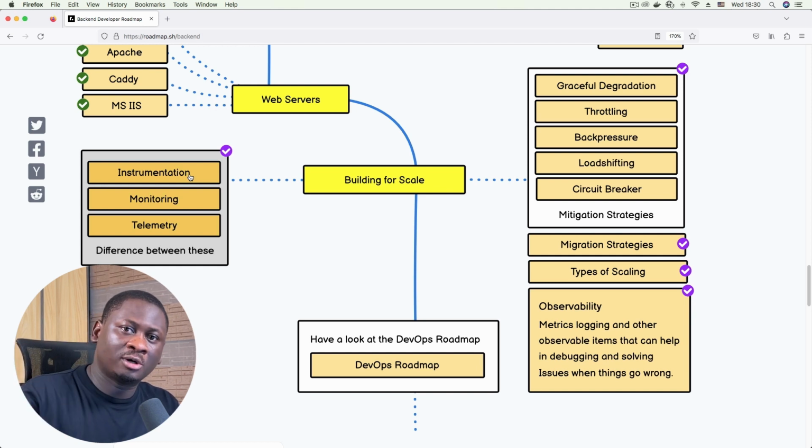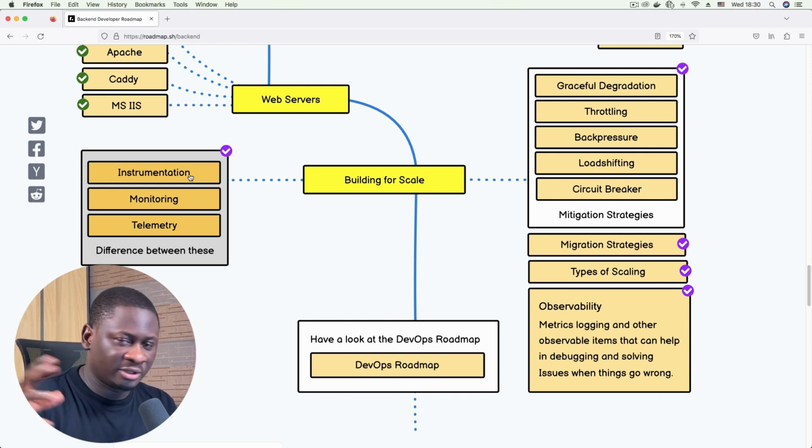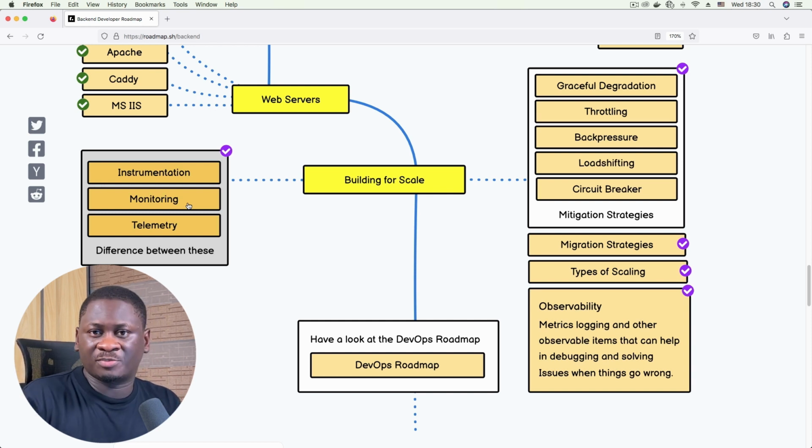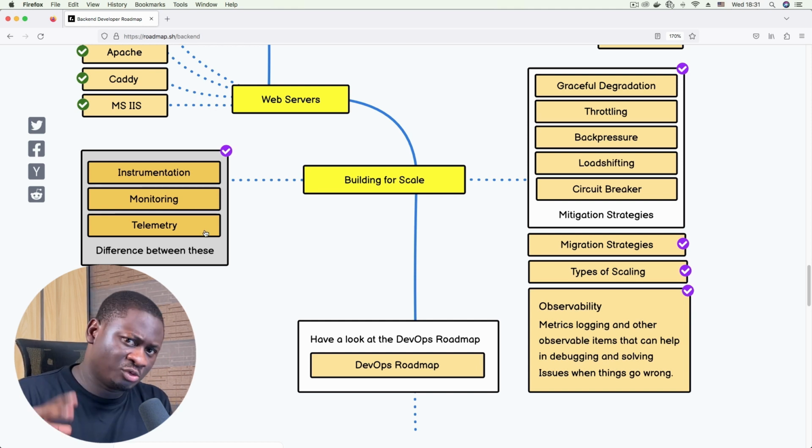Instrumentation has to do with all the things that you have to do to collect your metrics and logs, all the information you need from your application. Then monitoring is monitoring itself: searching your logs, searching your metrics, visualizing your metrics, creating dashboards to measure things like requests per second, latency, performance, availability, health monitoring, and all that. Then telemetry deals with how you use and combine your data, the type of intelligence you get from your data. So yeah, those three.